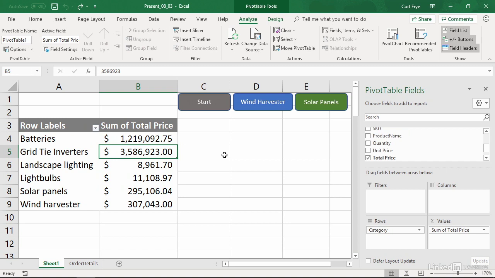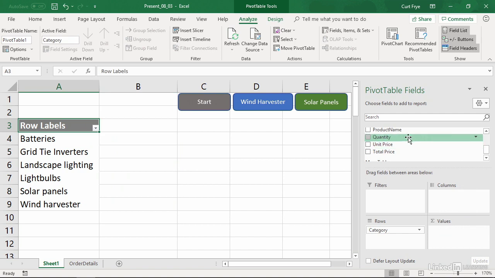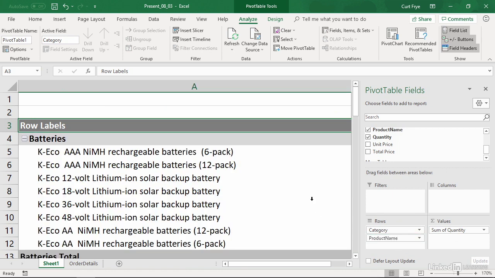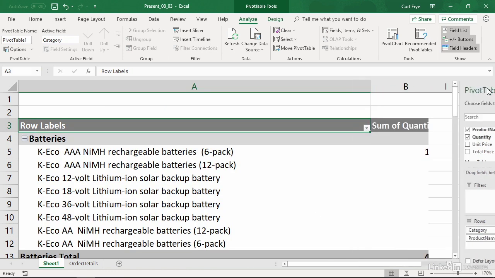So let's say that someone asked about quantity of sales as opposed to the total price. You can make a change by dragging sum of total price from the values area and bring quantity down, so you'd see that number. You could expand by product name if you wanted to, basically to show the entire pivot table. So I'll drag product name below category in the rows area, and then close pivot table fields.